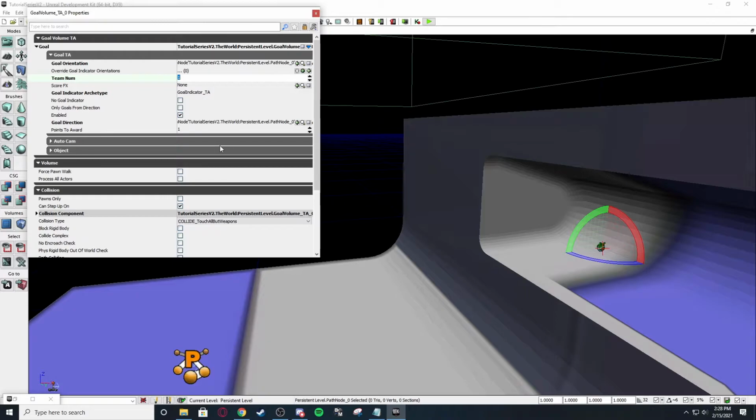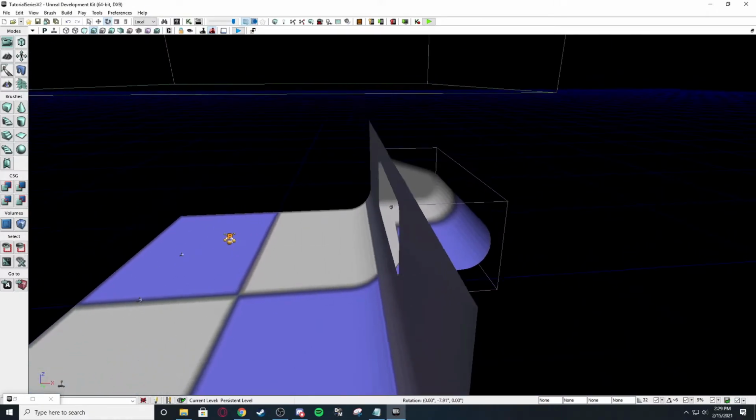And then if you want this to give us 2 or 3, let's say we wanted to give it 3 points, 3 goal scores, whatever it's called, you can just move that up and down however you want it. I'm going to do 3 for now. We're going to exit out of that, and the goal is placed.